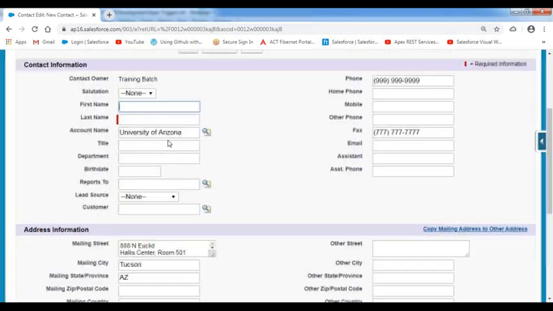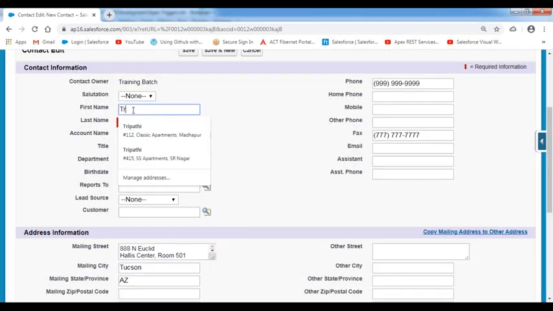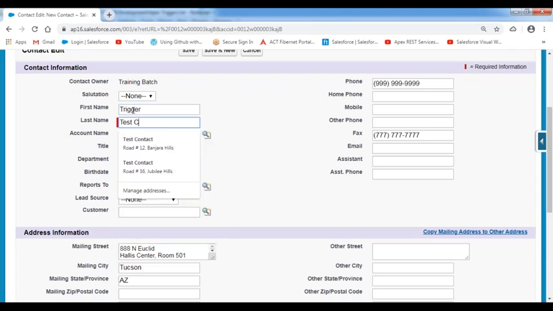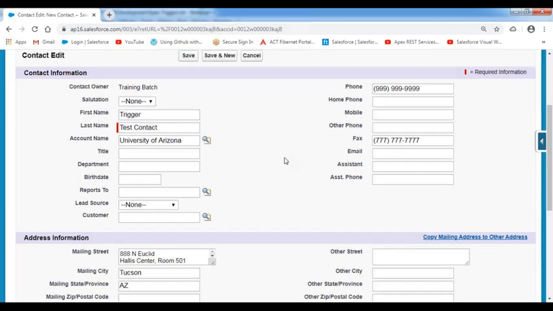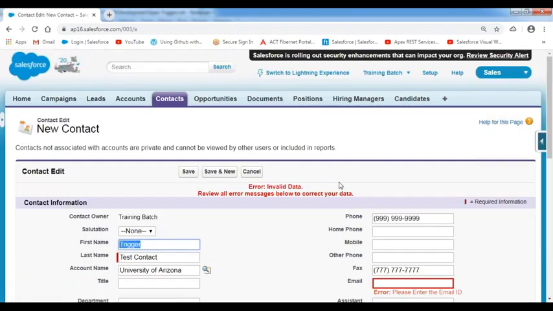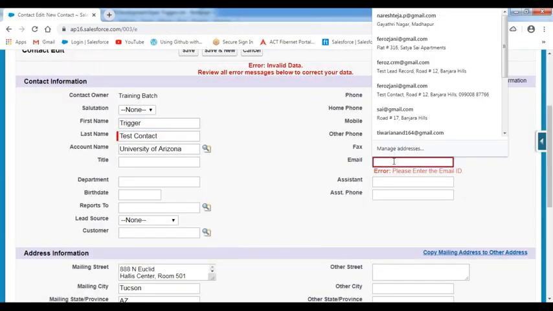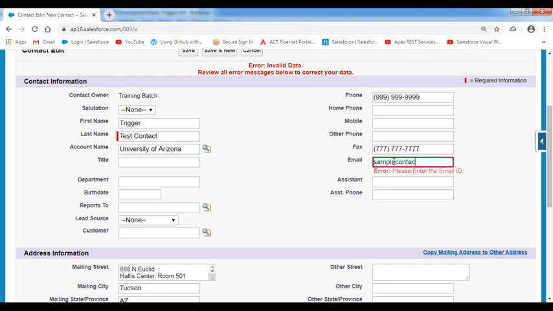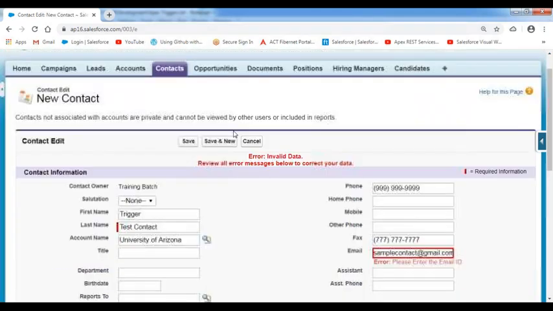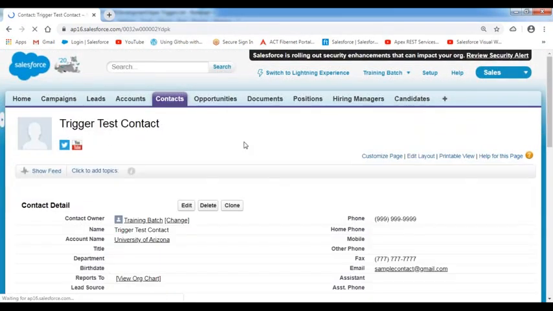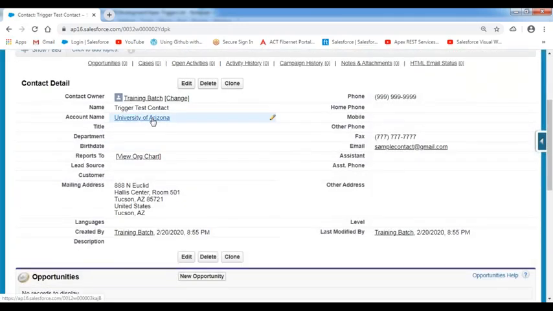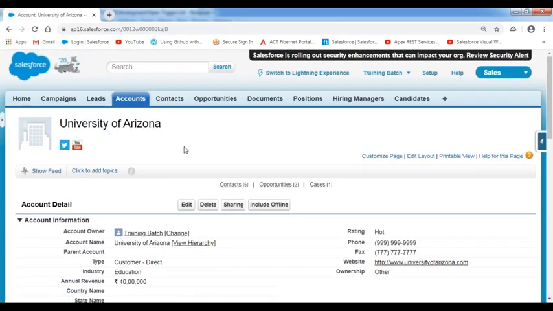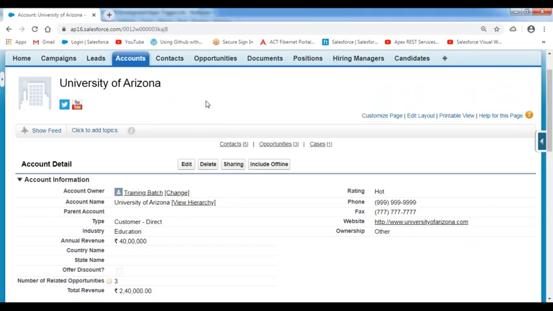The remaining data we can enter. For example, I'm indicating one more trigger test contact. I'm giving the first name and the last name values. Now click on the save button. We need to enter the email ID value here. Now sample contact@gmail.com. Now I'm saving this contact record. So in total we have 5 contacts available for this account, University of Arizona.